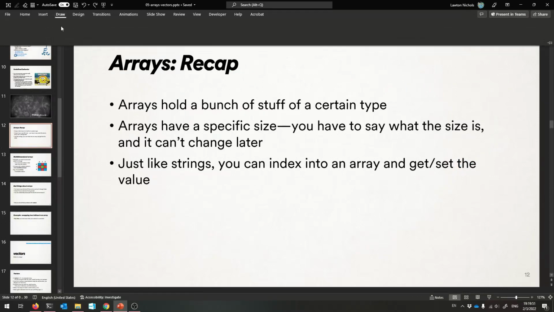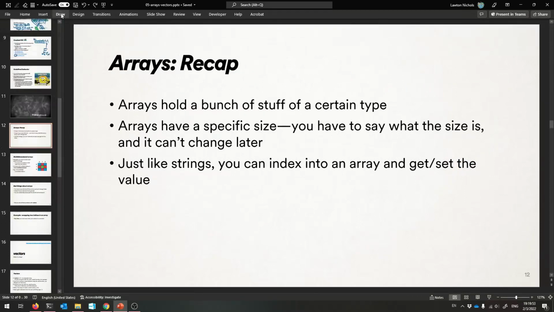So remember that arrays are a new type that holds smaller types. Alright? An array is something that holds a bunch of stuff of a certain type. So I can say int r[] = {1, 2, 3}. That's an array called r that can only hold integers. Okay? It looks like that, and it has 3 indices.